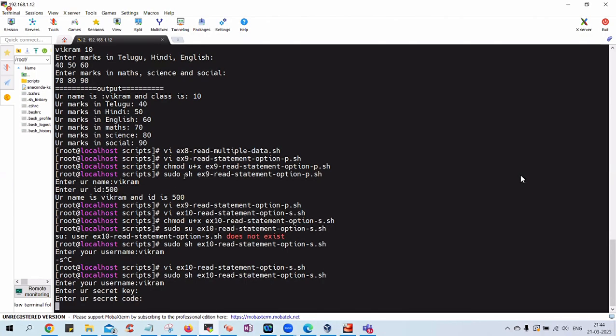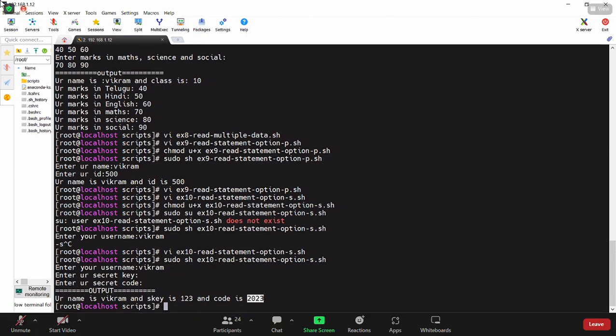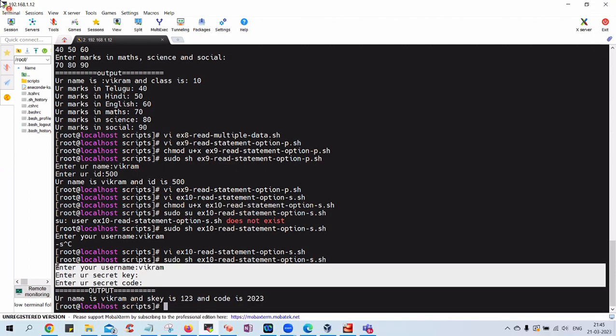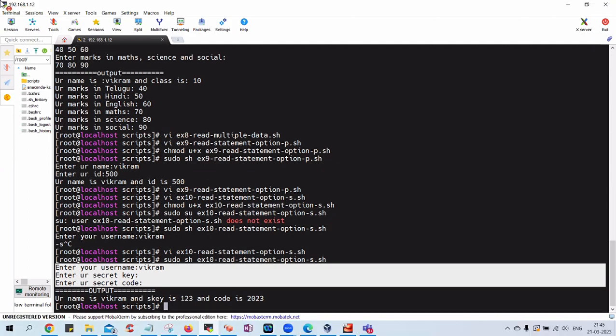Next, it is asking the code. I'm entering 2023 as the code. Press enter. You see, your name is Vikram, your S key is 123, and the code is 2023. You understood, guys? When I'm entering the data, I typed, but it is not visible on the screen. But it is able to tap the information and it is able to output the data. Am I clear, Upendra? Sushmita?